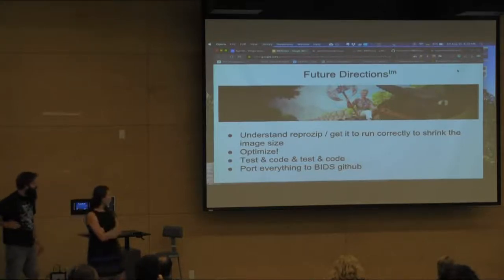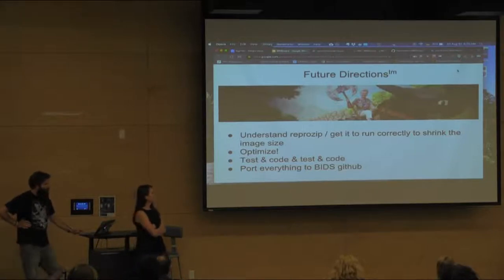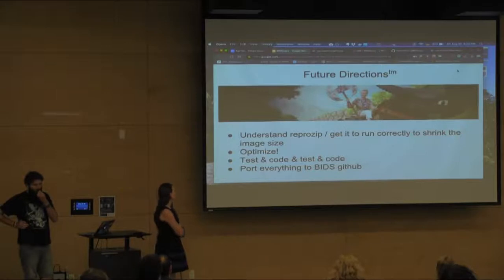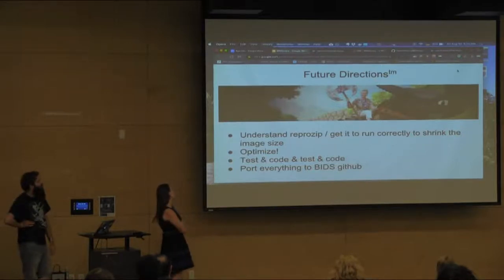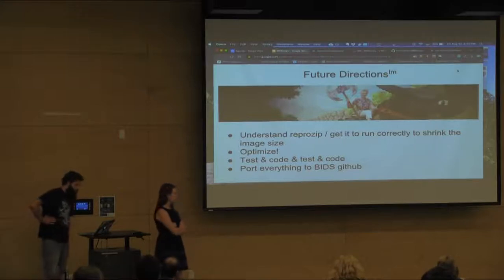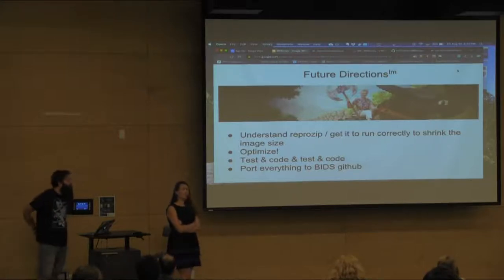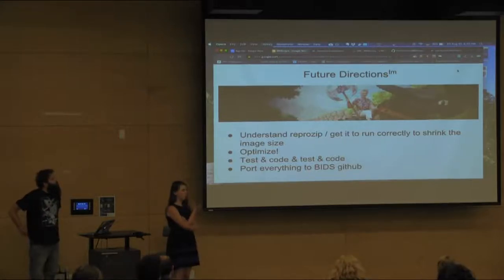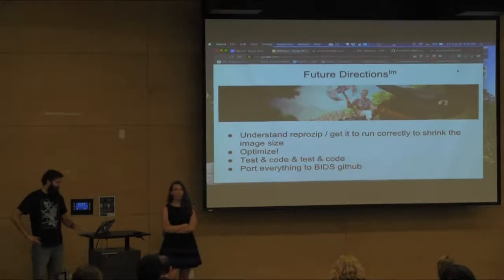Like I said, in the future, we're going to try to work with ReproZip to get a little bit tinier. We also want to optimize the actual construction of the Docker image itself and add more code there. And then, of course, it never stops with the testing and the coding and the testing and the coding. And we'll be turning to Grandma to help us get through those sessions from afar.